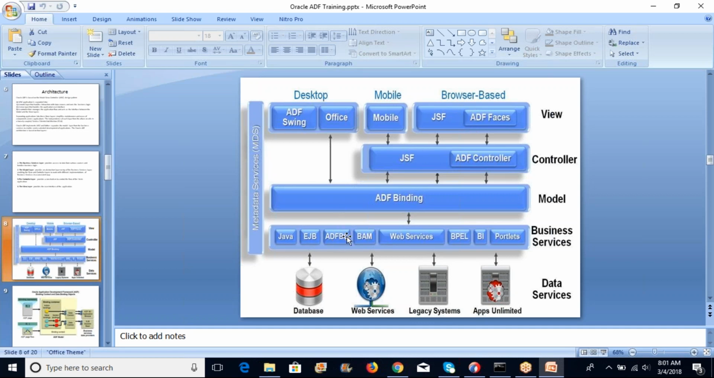Now, when you are dragging and dropping your business component, in the background, your framework will generate one binding layer. This ADF binding is nothing but one XML file. Why do we need this XML file? When you drag and drop your business component to your page, it might be having a lot of components.